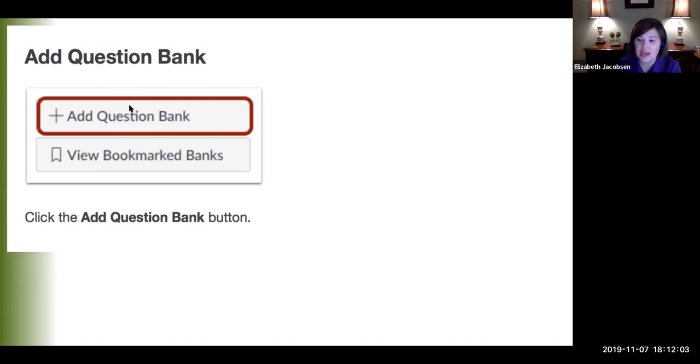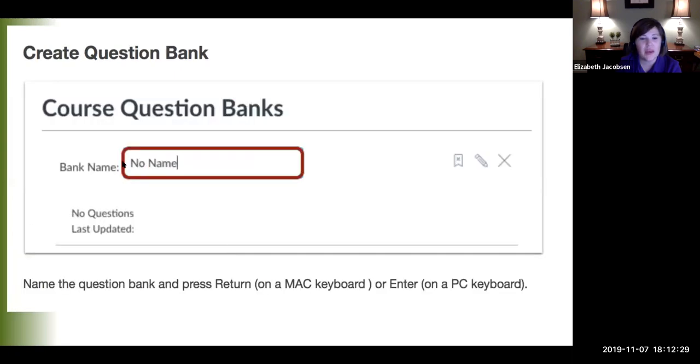And you can organize these any way you want. You can also copy between banks. So if you decide, I want to move this one from here to here, there is a move and a copy option between banks. So give your question bank a name.